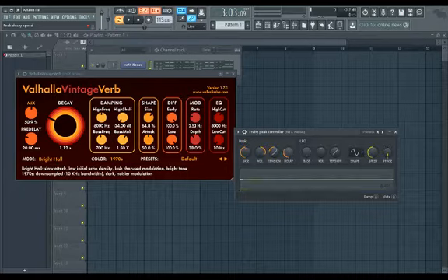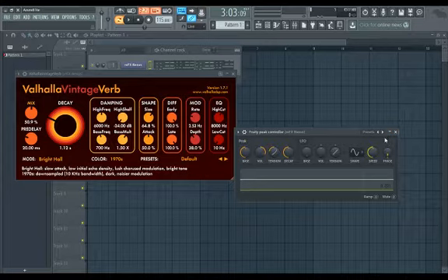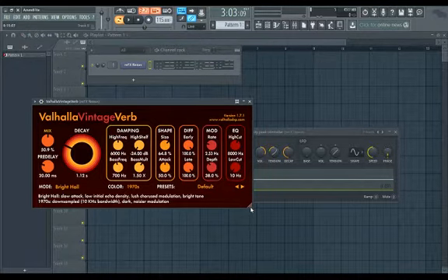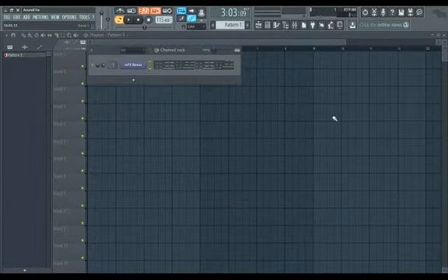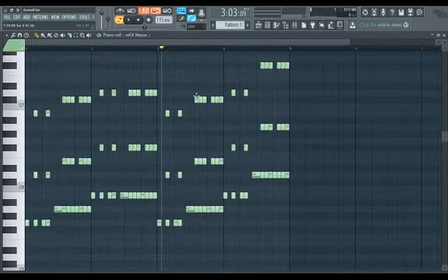I usually just leave it how it is. So now what will happen, pretty much the reverb will duck when the piano plays, and when the piano stops playing, the reverb will come back and will fill out these little spaces between the notes.